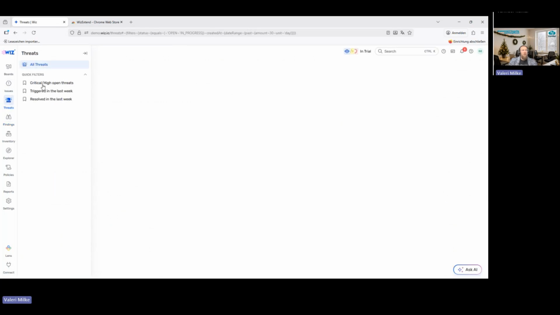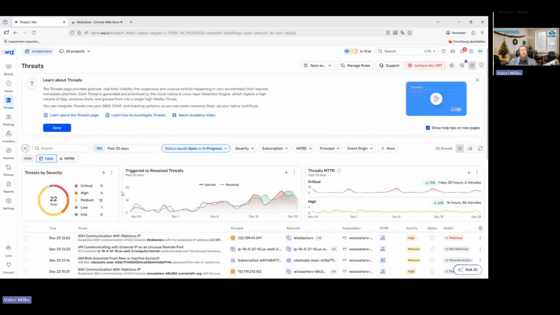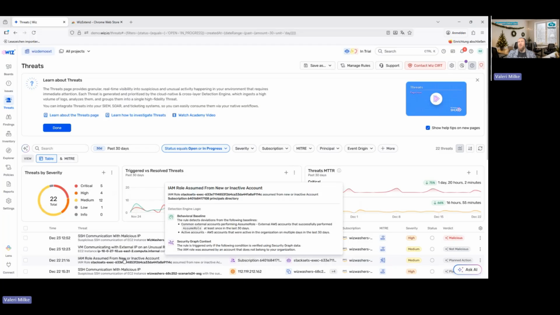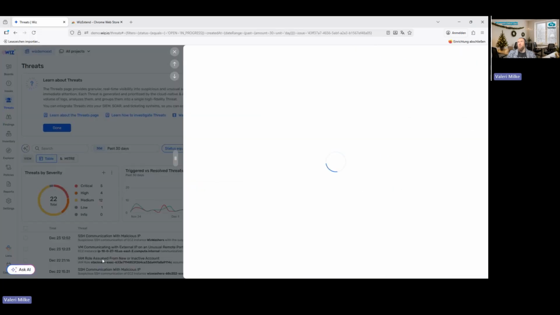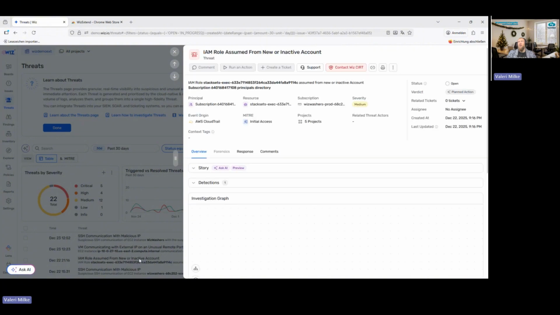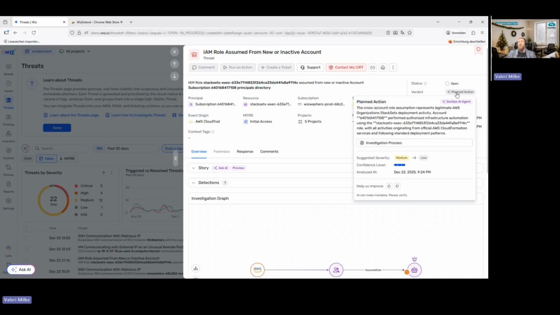So we can also, for example, here within the threats, directly involve our SOC team. So here, this threat management, I would say, we include our SOC. So the SOC can work on the threats. So here is some SSH connections with malicious IPs. Here we have an inactive account. Also very interesting, right? An inactive account has assumed an IAM role. So okay, why? Right, and then we can, for example, say, okay, we plan an action here.